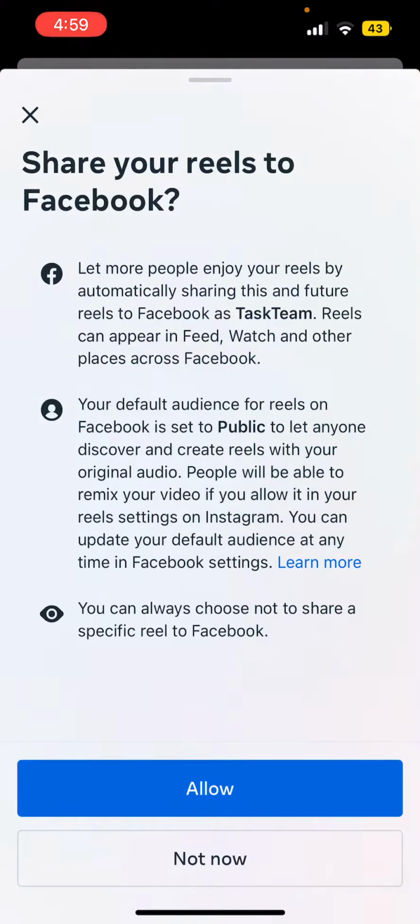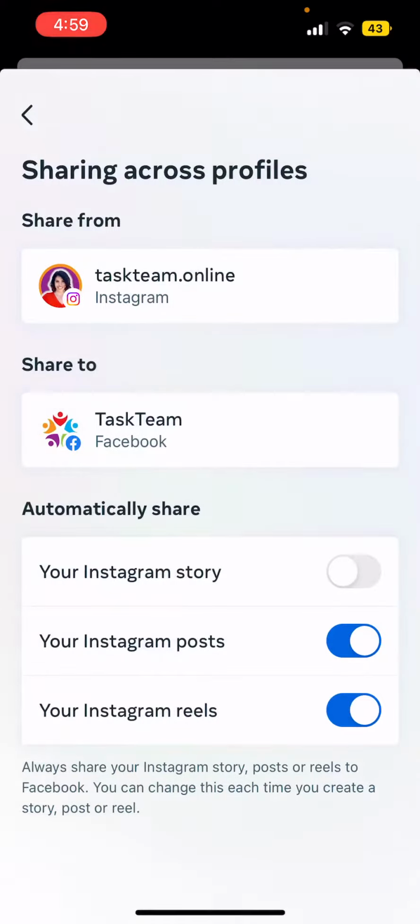I'm going to say allow. Is that it? Is that how easy it is? I don't want my stories to go just because I don't do enough stories from this account, but I do for my other business account, so that's why that's turned off. So this should work. I'm going to try it and let you know.